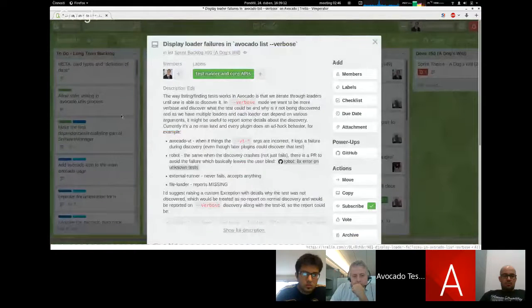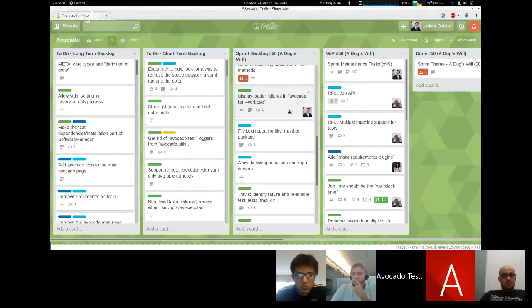Next, we have display loader failures in Avocado list verbose. This is a cleanup task. Basically, Avocado list verbose currently uses ugly methods to propagate some failures, like it writes directly to the output and so on. And it's not really clear. There are some plugins using different approaches, etc. So we would like to clean up the loaders and be able to report more information in a standard way.